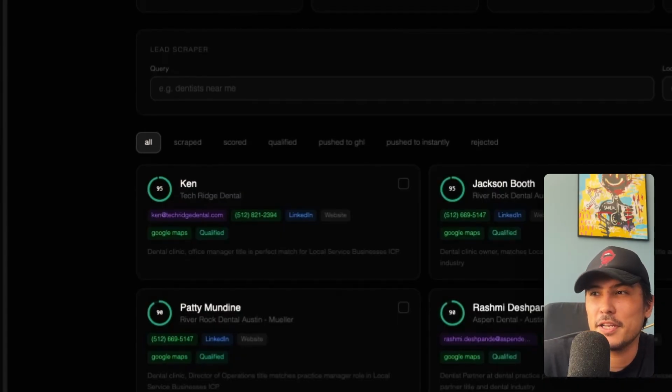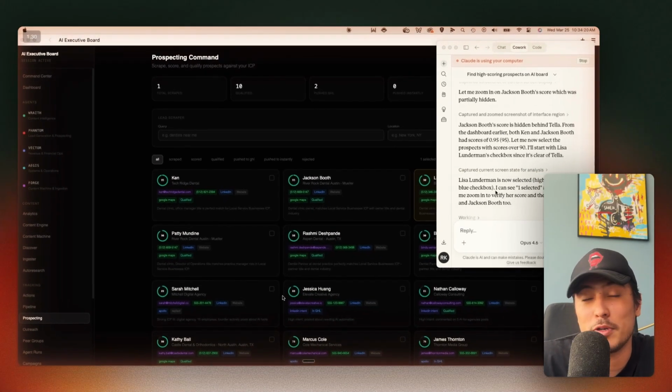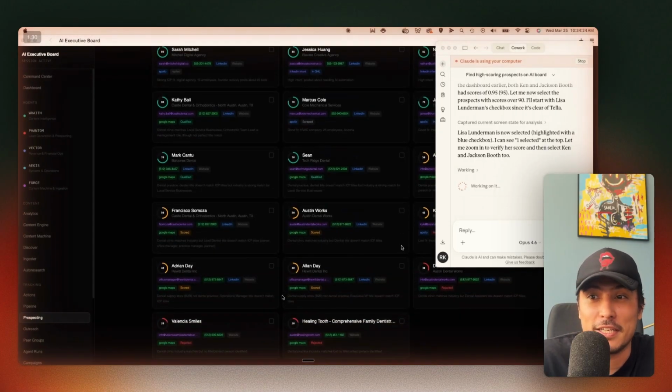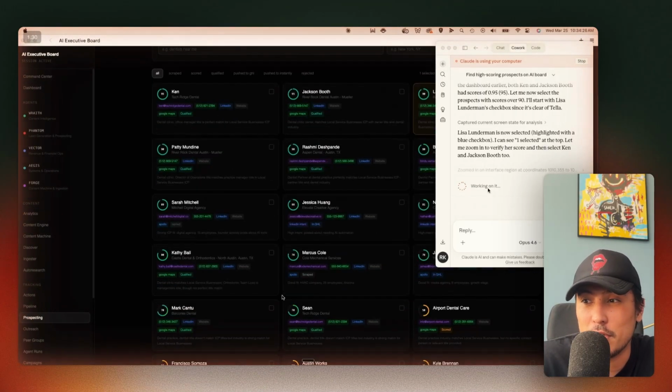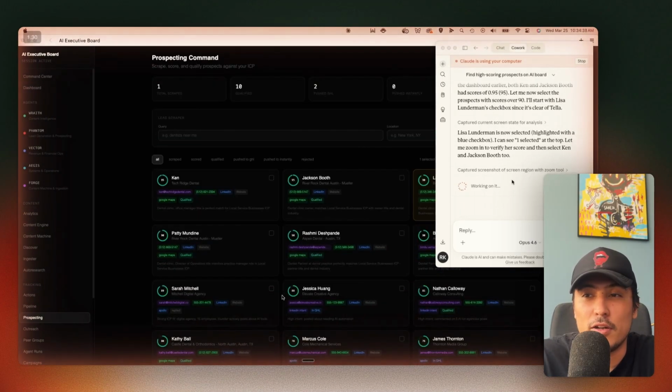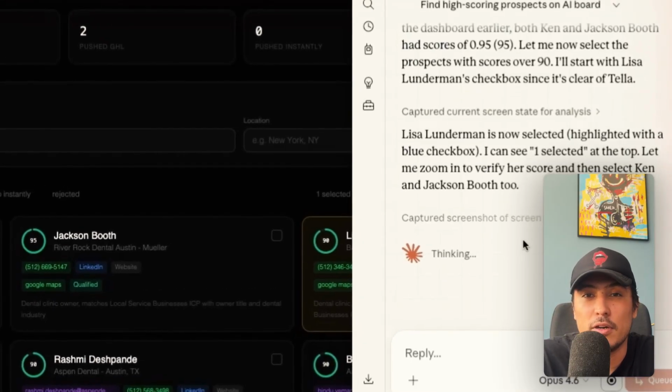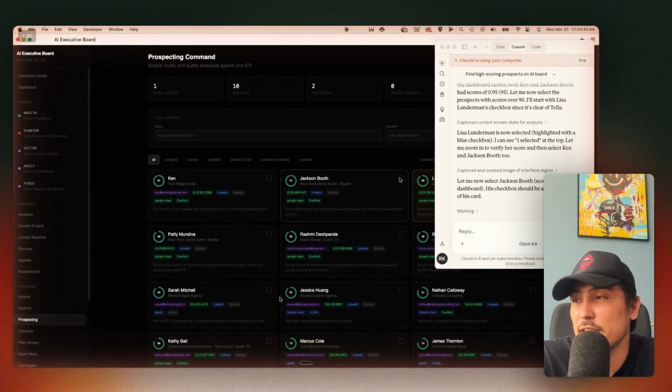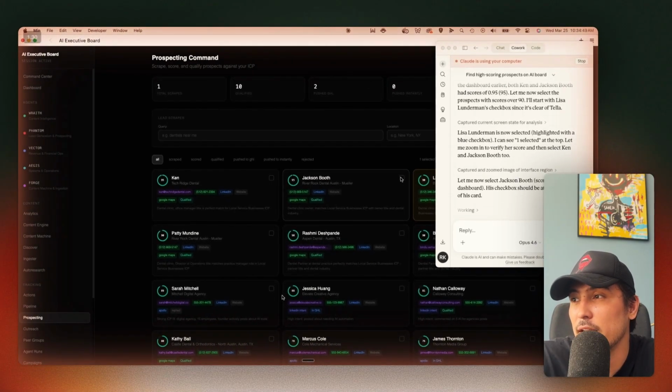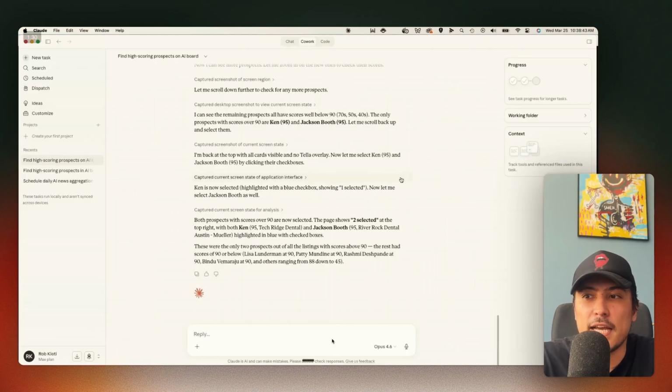And I had a couple issues actually with screen recording on top of it because it was seeing the screen recording. But here you can see it scrolling through the list and trying to find all of the ICP leads over a score of 90. You can see that it's taking screenshots and zooming in to certain parts. And yeah, it finished that task. It was able to select both of those leads.